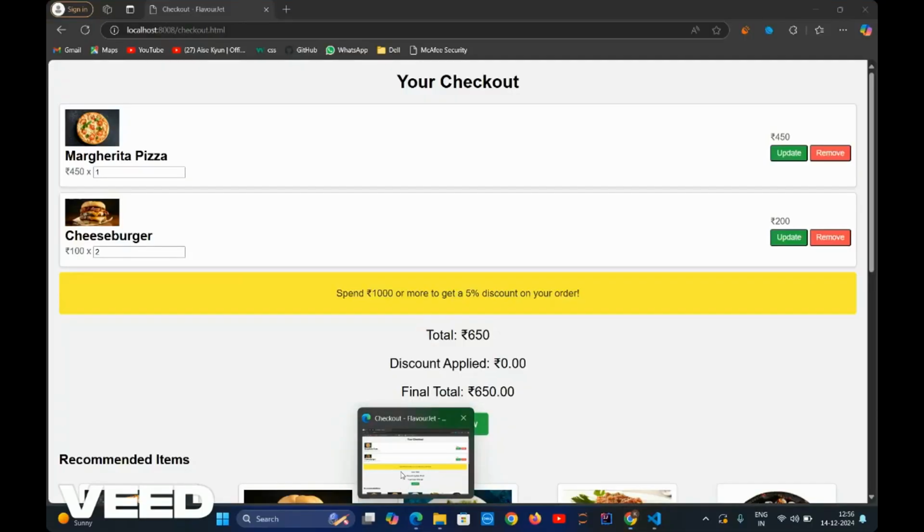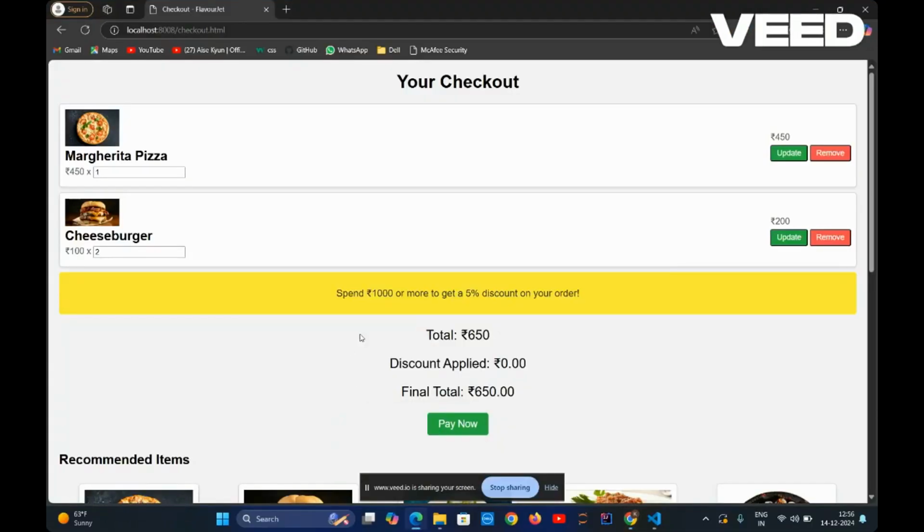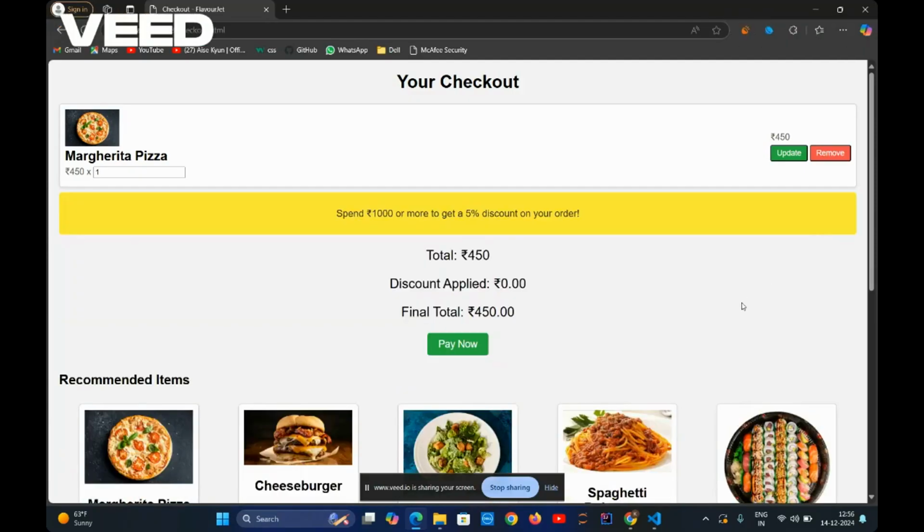Now the items have been added from the cart page to the checkout page. We have a coupon discount going on: if we spend 1,000 rupees, then a discount of 5% will be applied, and if we spend 2,000 rupees, then a discount of 10% will be applied. We can also update the quantity from here only, yeah, 300, and we can also remove the item if we do not want to add the cheeseburger to the payment section. We can also remove from here.